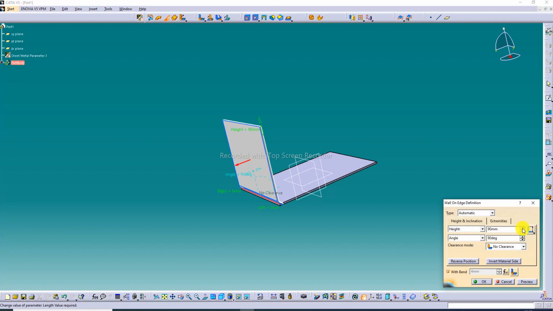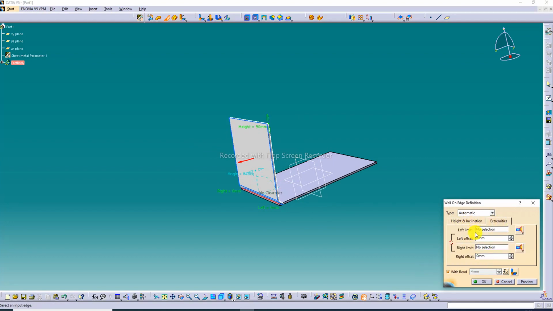This is correct, and this is the angle. Angle is dragged here. Okay, this is perfect. Then extremities: this height and inclination, and these are the extremities. Extremities is a limit, left limit. This is the left limit and left offset, and again right limit and right offset. This is correct.